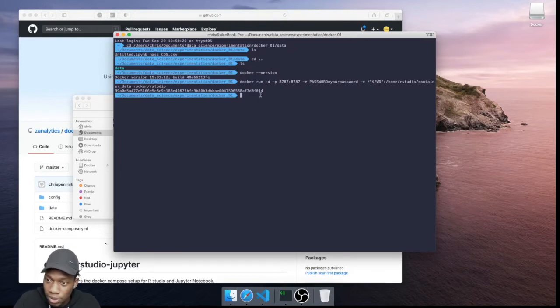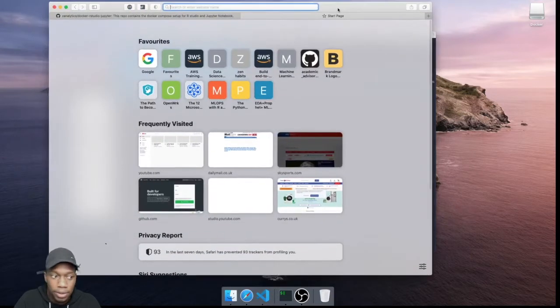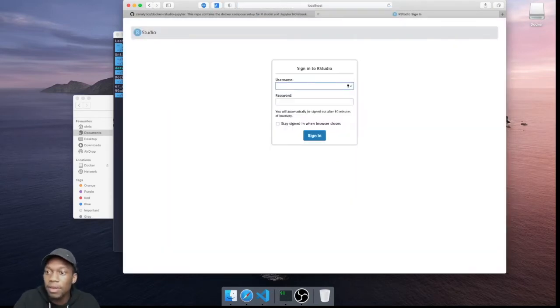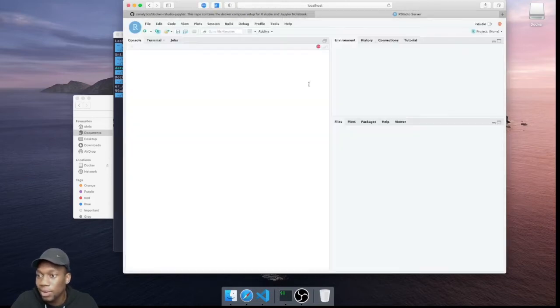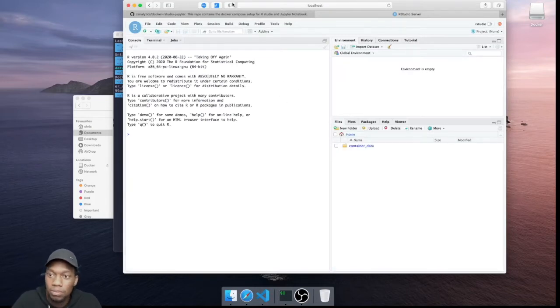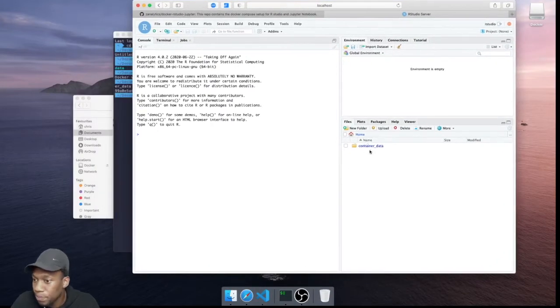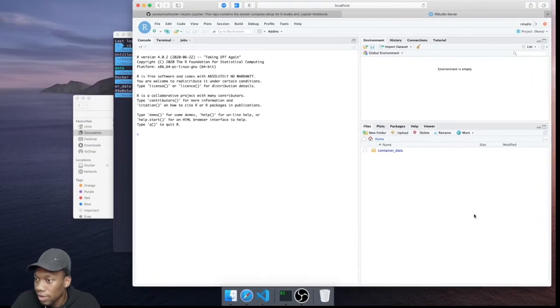So what I'm actually gonna do is navigate to our port 8787 on my computer. localhost:8787. Boom. So the username is rstudio, and the password is obviously your password, the one that we specified. So your password, and then obviously sign in. You can do a not now, whatever. And yeah, there you go. You got RStudio now. It's working. Looks like it's working anyway.